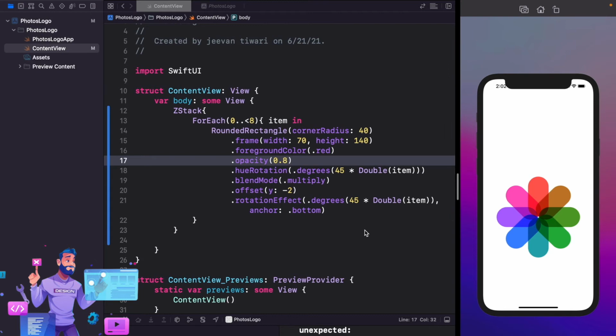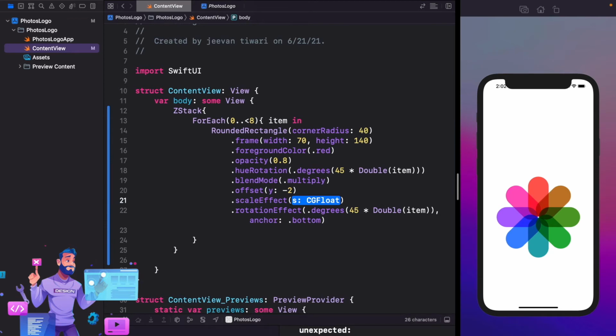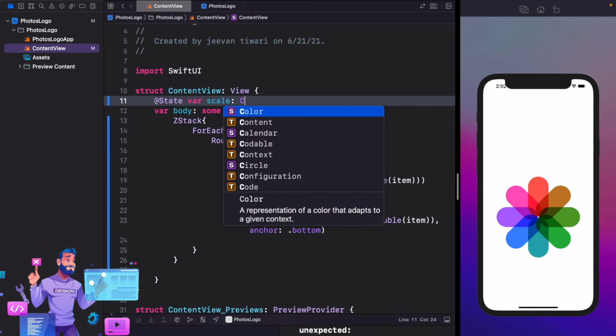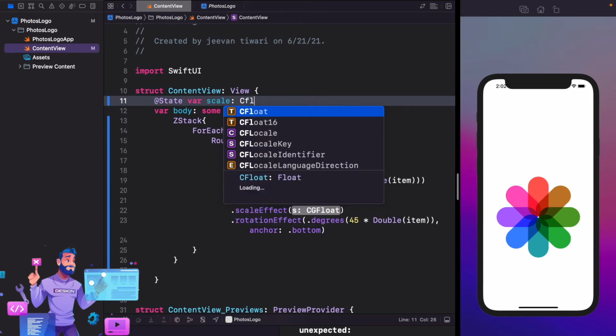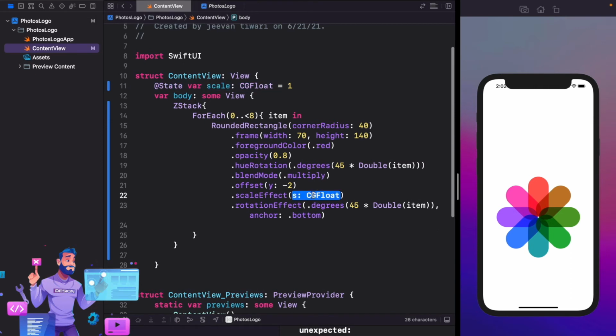Now we will see some animations. First of all, we start with the scale animation. I have a property scaleEffect, and it will take some value. I will create a state variable for scale, and the value should be of type CGFloat. As you can see, scaleEffect is taking the CGFloat type. Initially it will be 1 and I am just passing this scale.